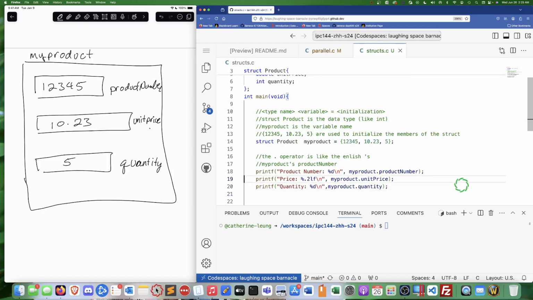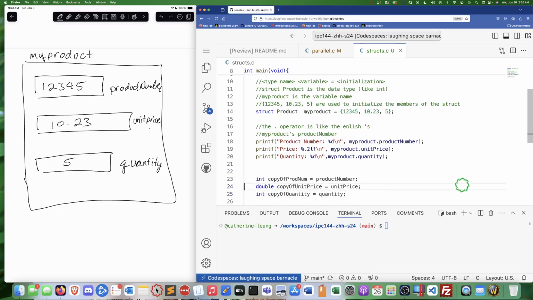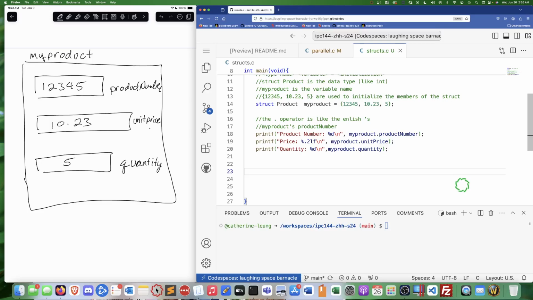Now, why do we want to do this? Because that seems like more typing to me. Where's the advantage of this? Think about the problem that we had originally, where we tried to make a copy of everything. Over here, we have copy of blah, blah, blah. Now, instead of having 3 separate variables, or however many data members you have inside your object, if I wanted to make a copy of this product, I simply have to declare another variable called product.